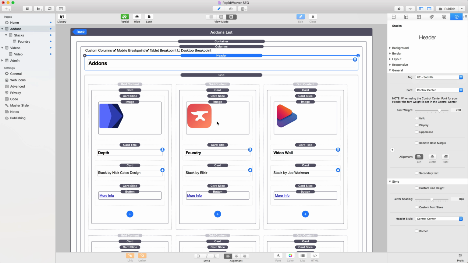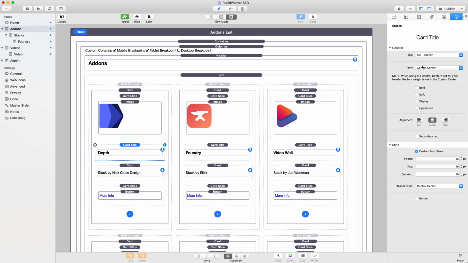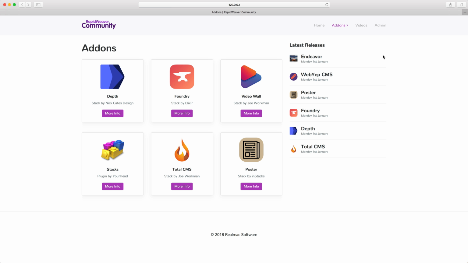Now I'm using the Foundry cards, so if we click on the card title here, you can see that you can choose the tag, and that has been selected as an H3. So if we go back to Safari and refresh our preview, you'll see that the add-ons has now been updated, but I feel that the text size here is too large. So we've got a couple of ways to fix this.